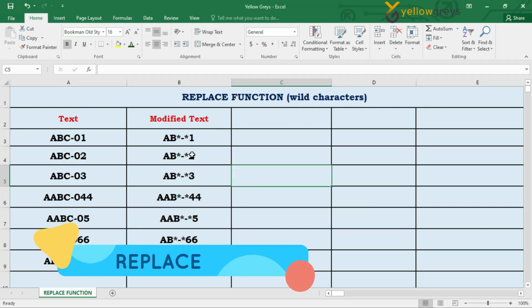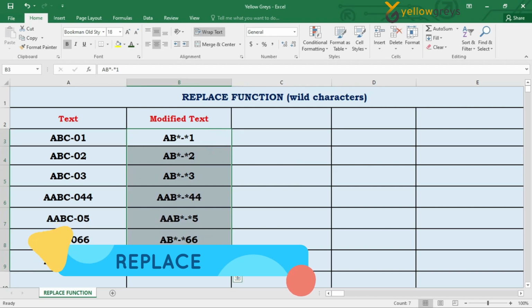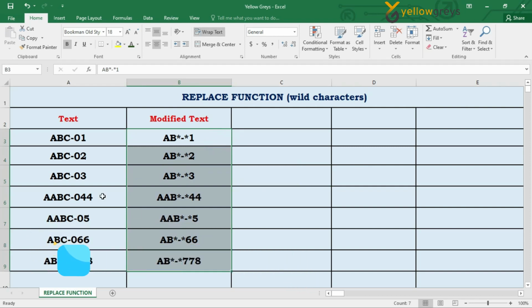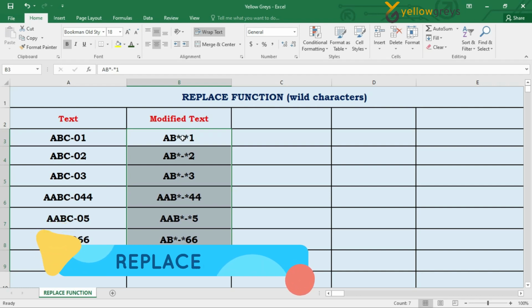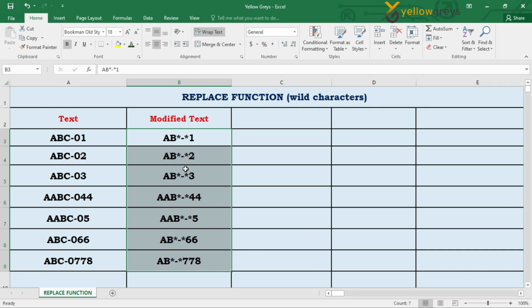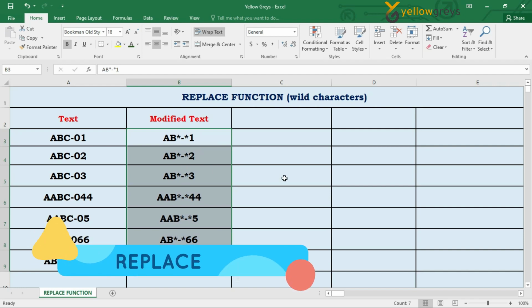See, if we observe the modified text, even though the length of the text is different, the particular characters before the hyphen and after the hyphen have been changed for all the text without any difficulties.